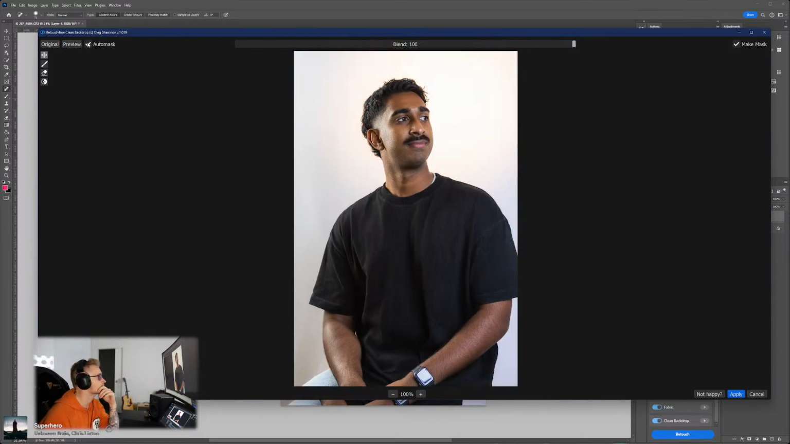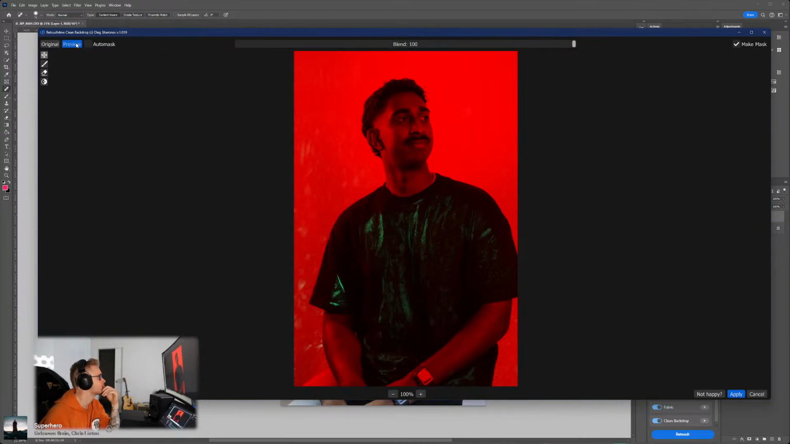It's also got auto mask where it selects the subject. It's not perfect. Sometimes it doesn't get the subject right. But if you see we turn that off, all of a sudden it thinks that his shirt and all the fabric there is what we want, which is not accurate.